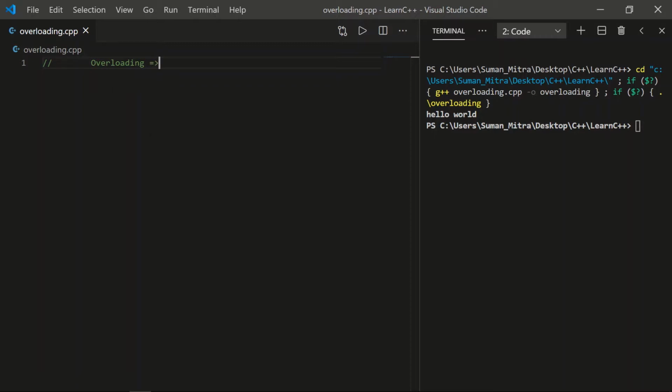Yes, today we'll learn about overloading. There are two types of overloading: function overloading and operator overloading. Okay, first of all, what is overloading? Everything has a definition. Plus means to add something, but how can we change the definition? By using overloading, we can change the definition.